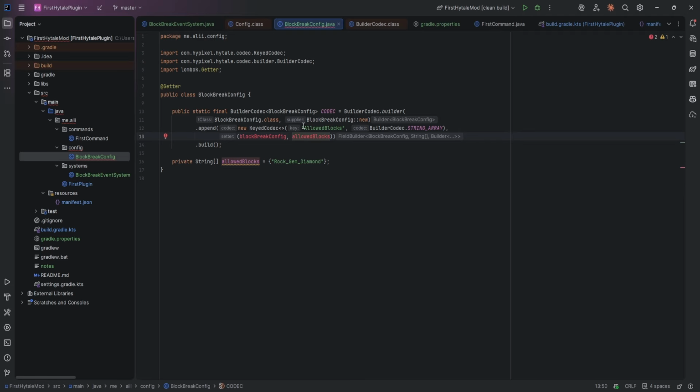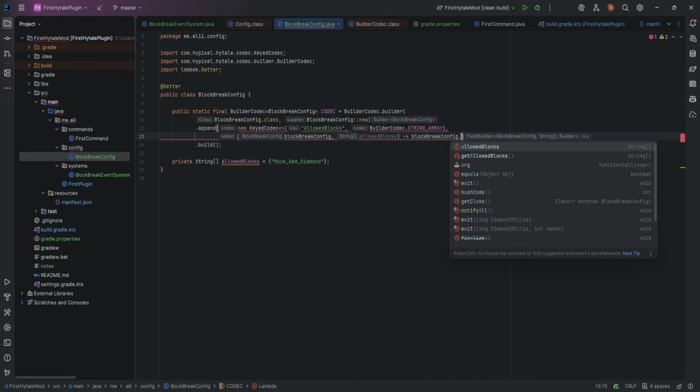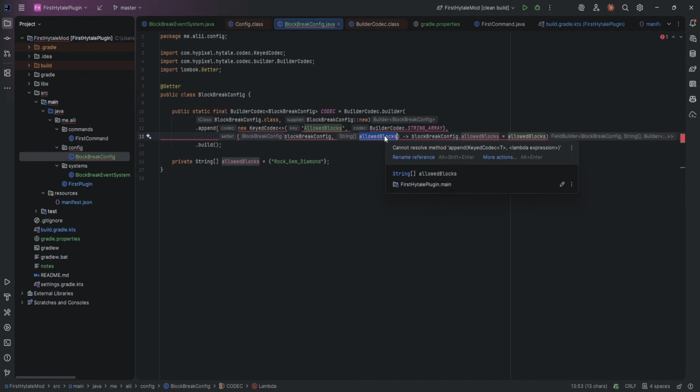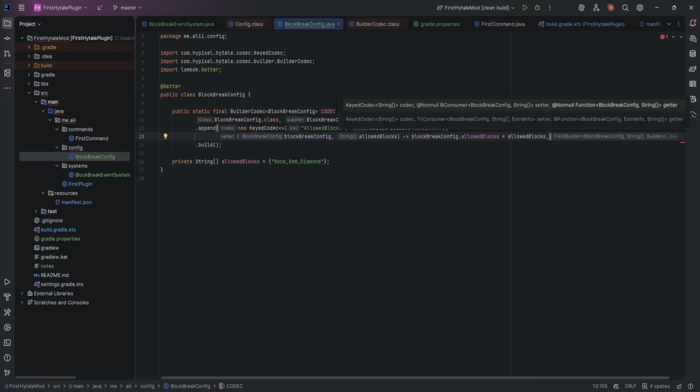This allowed blocks variable contains the data from the configuration file. And what we want to do is set the data from the configuration file and replace our data with it. So what we're going to do is block break config dot allowed blocks equals allowed blocks. What this is doing is it's getting the block break config class, so this class, and it's setting the allowed blocks variable here to the allowed blocks it fetched from the configuration file. So whenever an admin or a user updates the configuration file, we can make sure our mod has the correct values that the admin or user set. After this allowed blocks, I'm going to put a comma and then hit enter one more time.